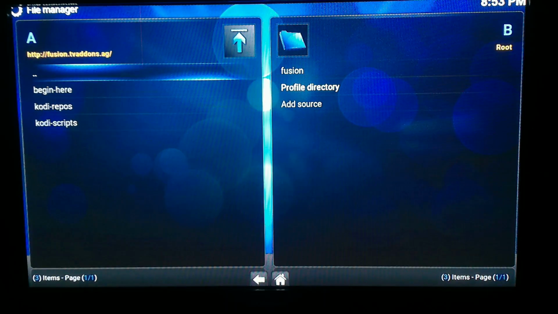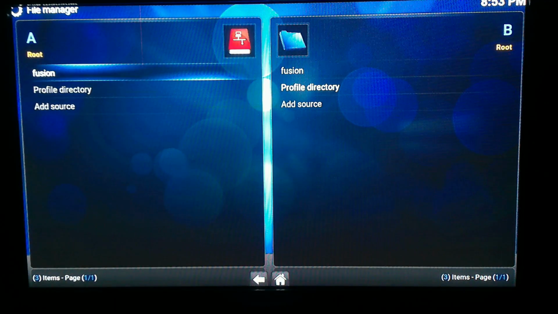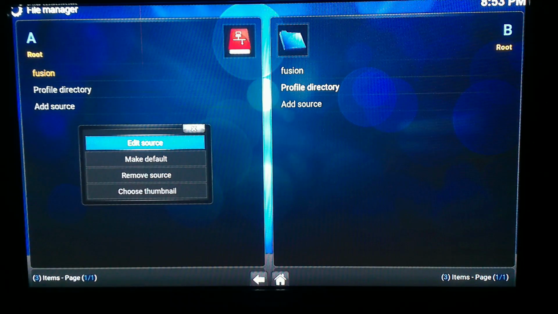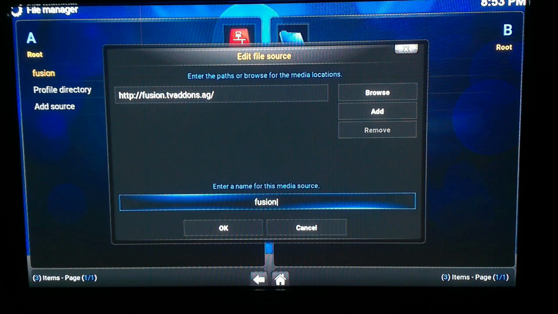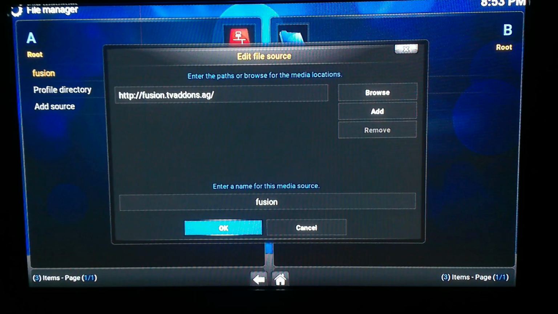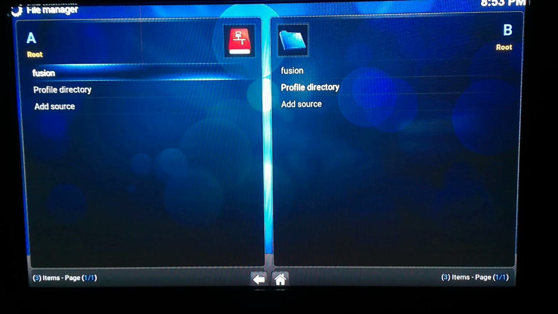When you click on Add Source, this is what you're going to type in. Make sure you're typing in exactly how it shows on here. Fusion, come down here, type in Fusion, and then push OK. Once you do that, Fusion will pop up right here.